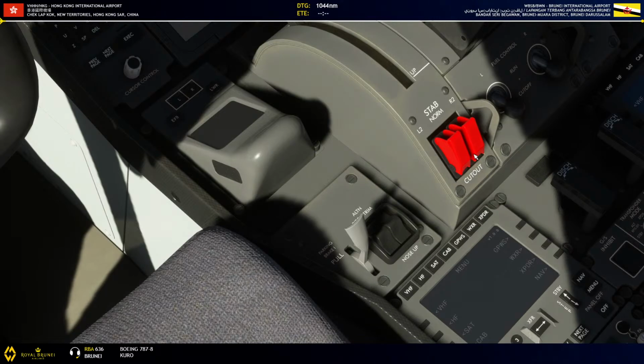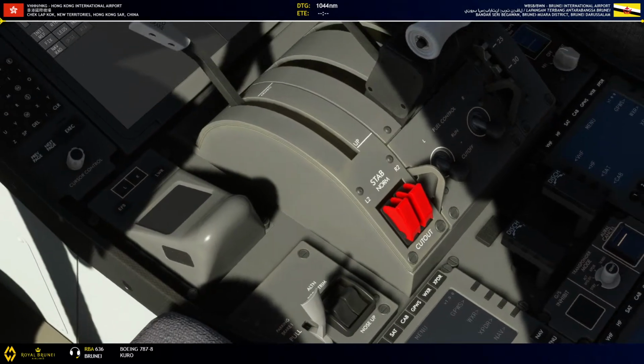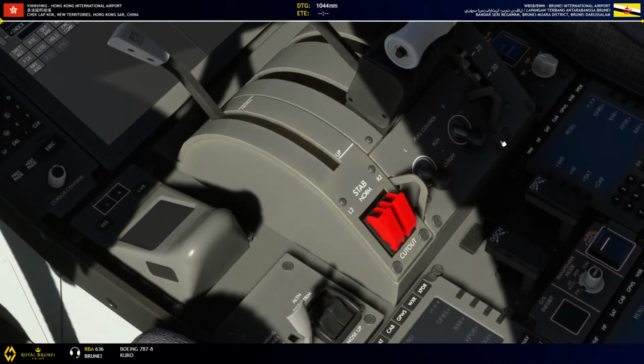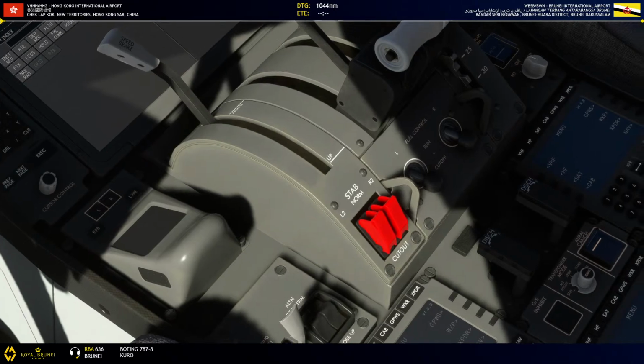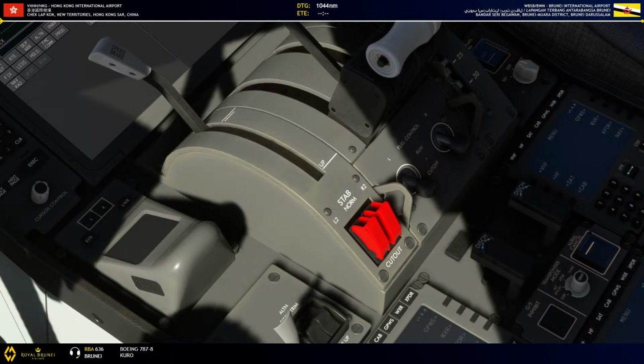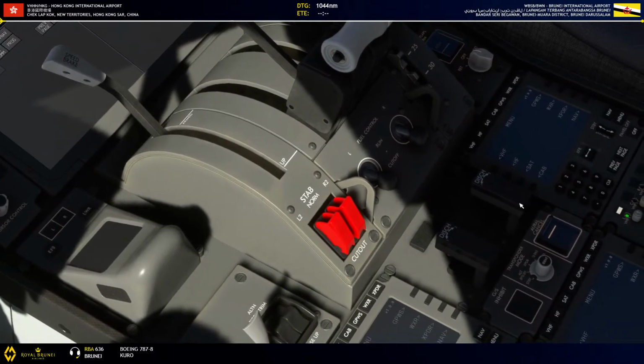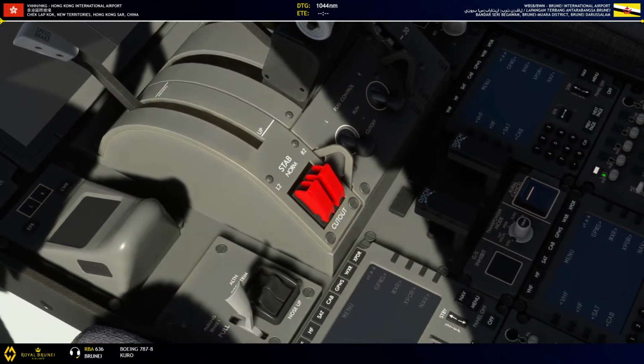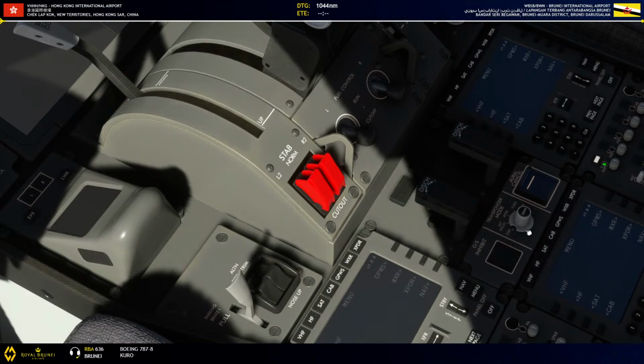Stabilizer cutoff switch is guarded. Fuel control switches in the cutoff. Fire switch lights are extinguished. Alternate flaps arm switch off. Alternate flaps selector off. Captain's audio panel as required. Weather radar set. Transponder set.